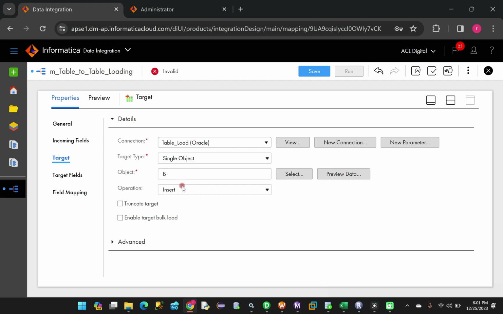See here we have operations like if you want to insert data or update or something. So I'm using truncate target. Okay, before loading data into this particular B table, first you need to truncate that table and then load the data. Okay, so for your better understanding, I uncheck this option.